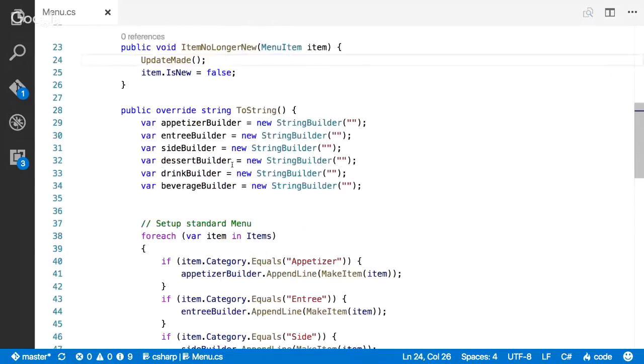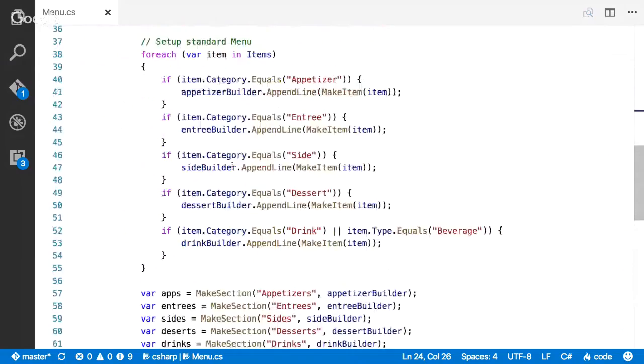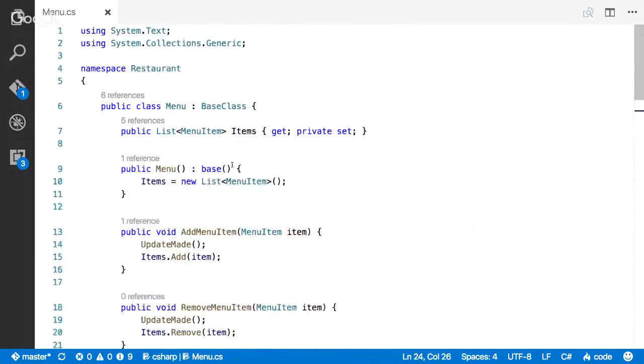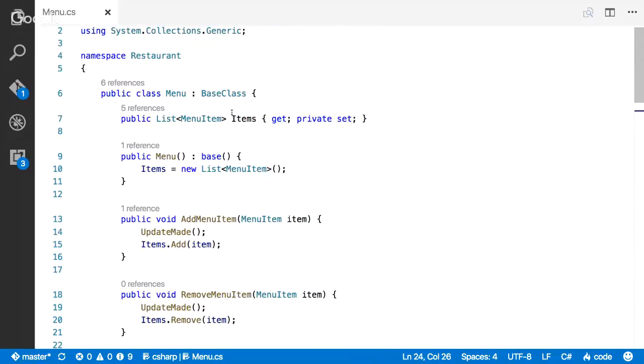And then we override toString, and we'll talk about that in a minute. Any questions on this menu class? I need to cover menu item before I can cover what's in toString, because toString of the menu prints out all the menu items.